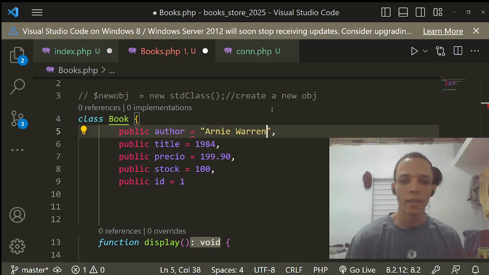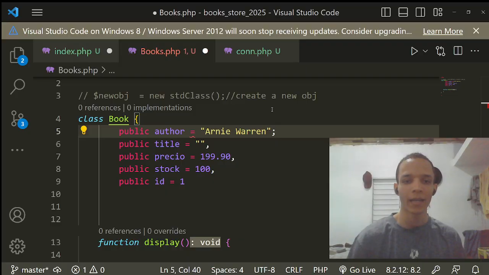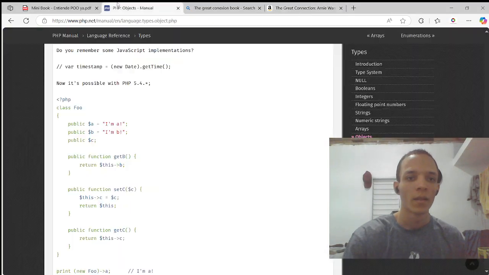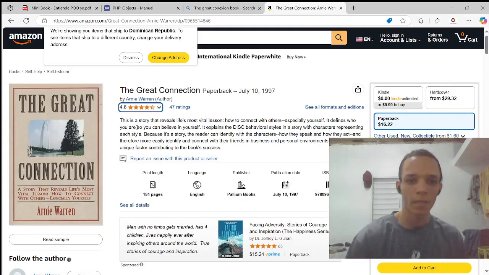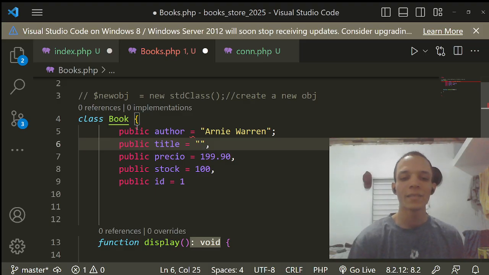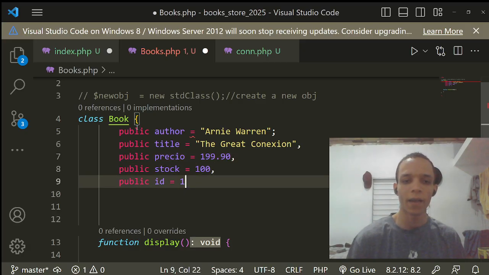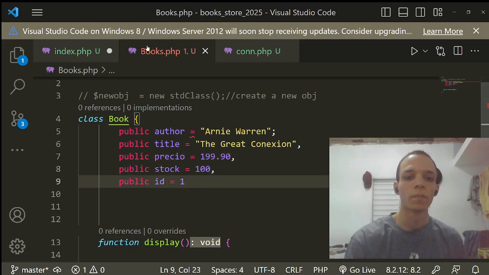And the title is, by the way, this is like this, if I'm not wrong. The title, let me see something. Yes, it is a double colon, a semicolon here. The title is The Great Connection, and the price, let's leave it like that. The stock, let's leave it like that, and the ID, let's leave it like that.